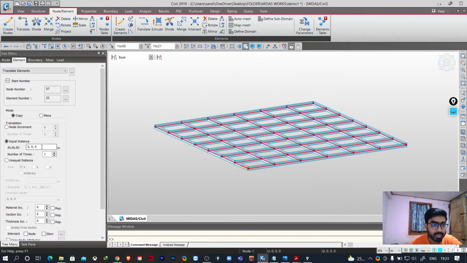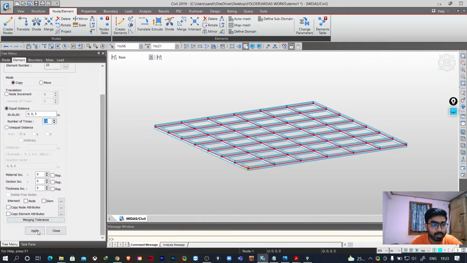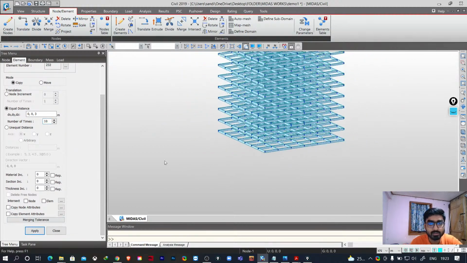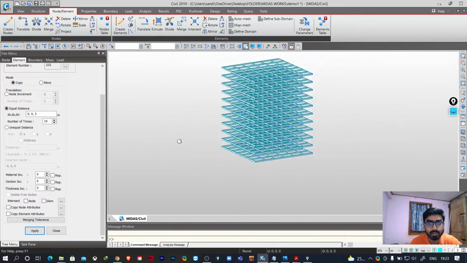Here it is, XY, Z direction. So along Z direction, maybe 3 meters. How many copies? Suppose 9 copies or 10 copies. Fine. So we want 10 copies, and click on apply. You can see 10 copies, or 10 floors, we have created.